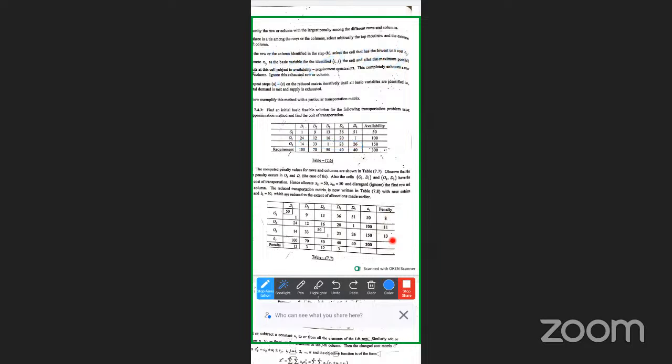Next, similarly, we have to find the penalties column wise. First the D1 column. In the D1 column there are three elements: 1, 24, 14. The first least element is 1 and the second least element is 14. So 14 minus 1 is 13. So the D1 column penalty is 13. Is that clear?